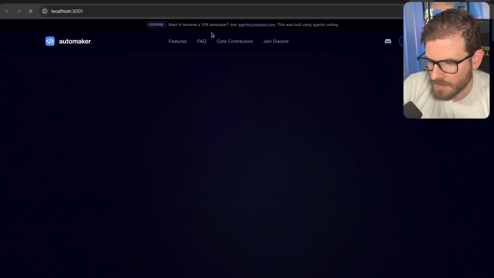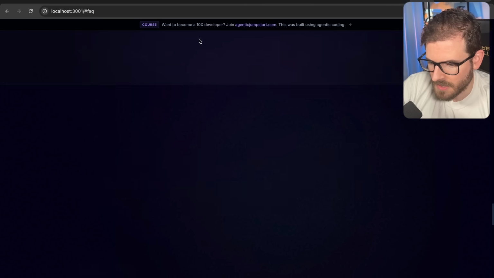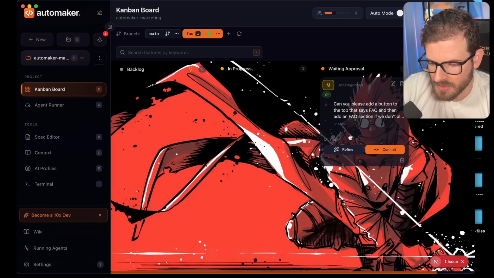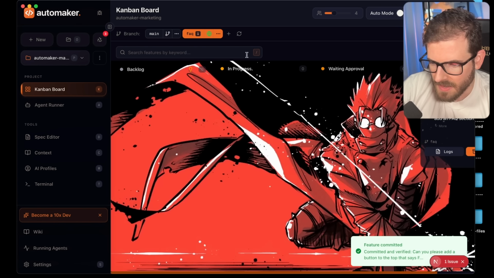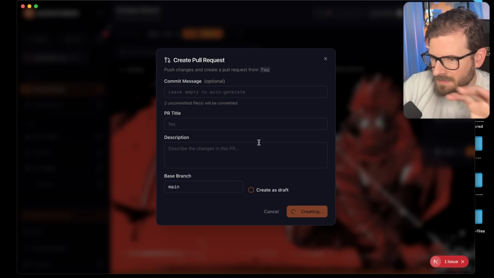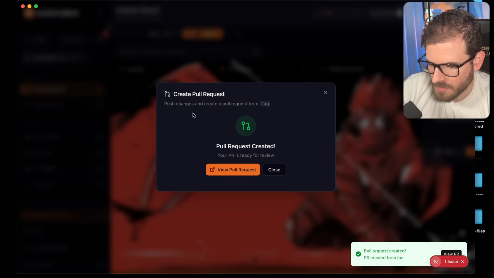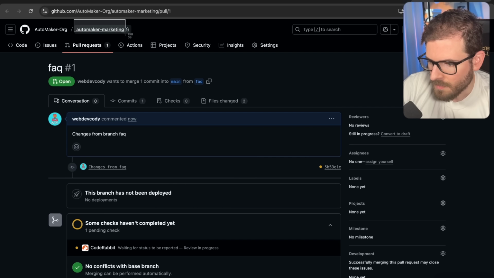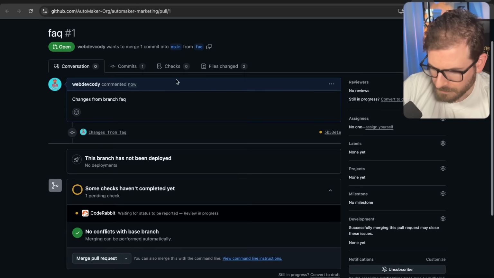And I could go and load it up and check. We have an FAQ section over here. Boom. Awesome. So that looks good. So now what I'm going to do is commit this. And then I'm going to go over here and just create a pull request to my actual repo. I'm going to just default it. It'll just generate a name for you. And then I'm going to go view the pull request over here. And then we have a pull request on the Automaker marketing site from the FAQ branch to the main.